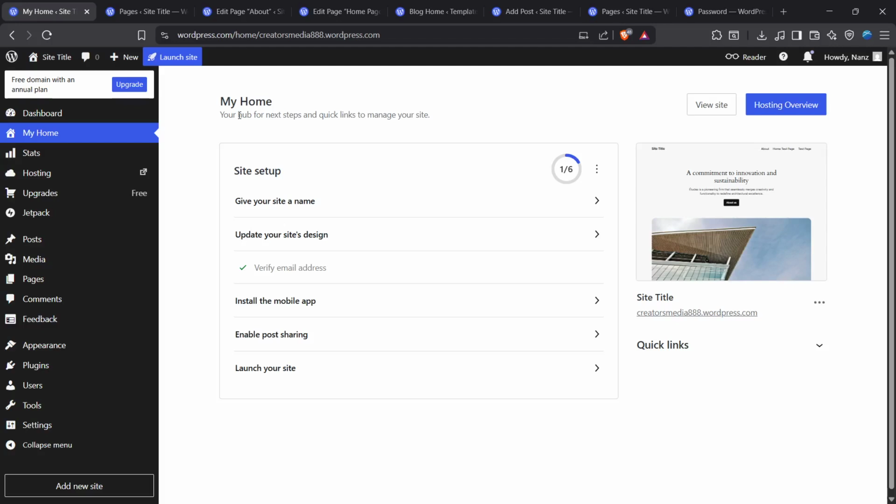To begin, open your WordPress dashboard and make sure you're logged in. This is the main admin area where you manage your website content, including posts, pages, media, and settings. Once you're inside the dashboard, look over to the left-hand menu. From that menu, click on Pages. This section shows all the pages that exist on your site, such as your home page, about page, contact page, or any custom pages you've created.